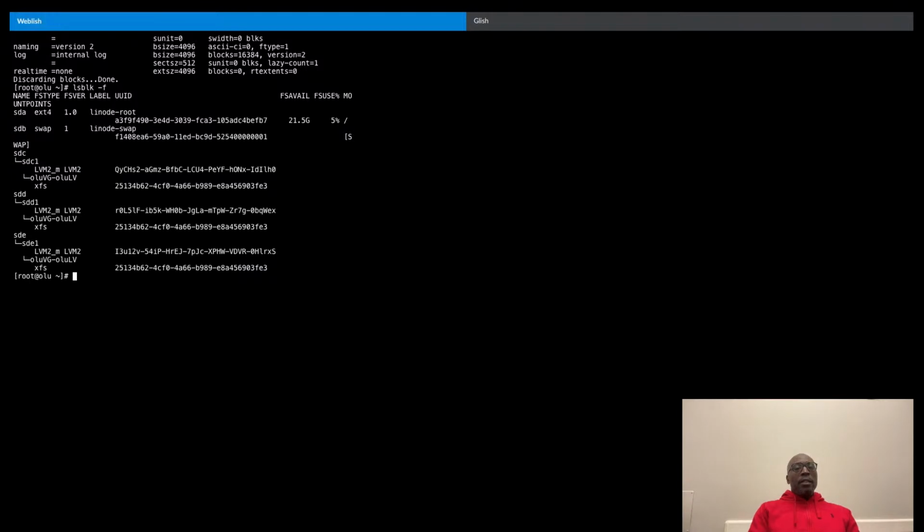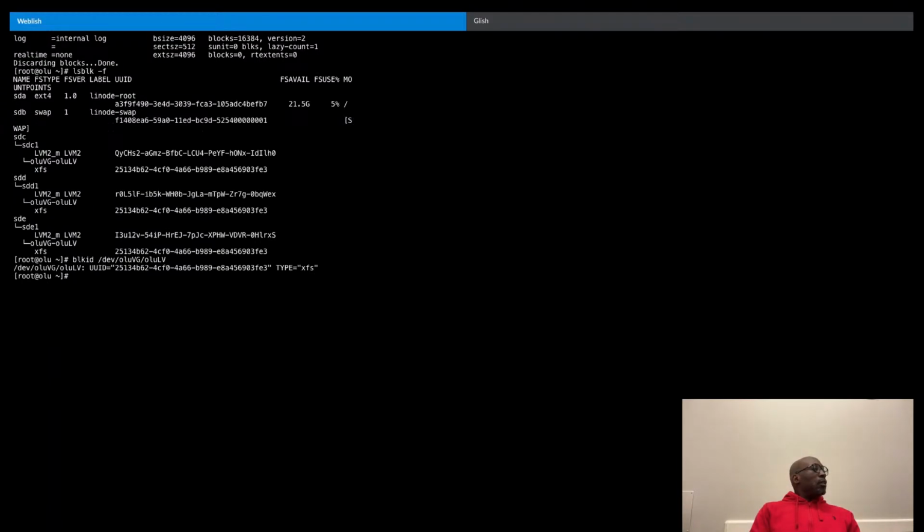Now, in order to make this file system persist across boots, I need to determine either the path name to the logical volume or the UUID. One command I can invoke, I like using blkid. I think it's a little easier. So if I type blkid, modify this and invoke blkid with that path. This gives me the information that I need. It tells me the path, and it also tells me the UUID.